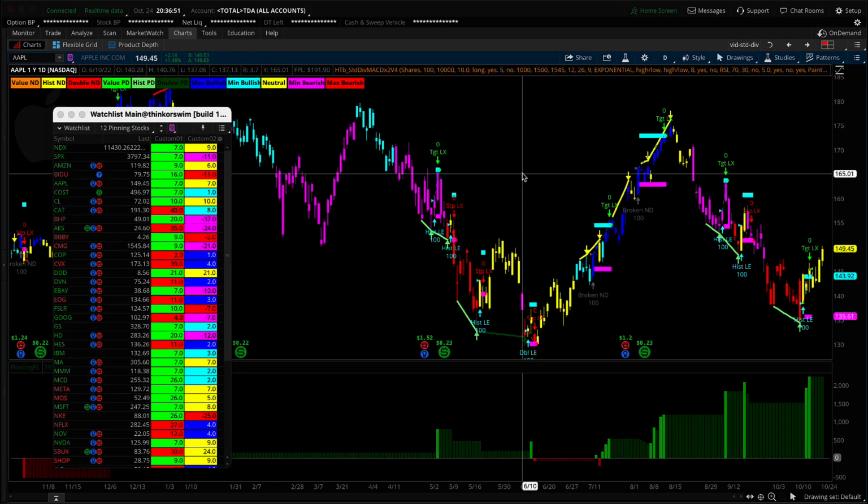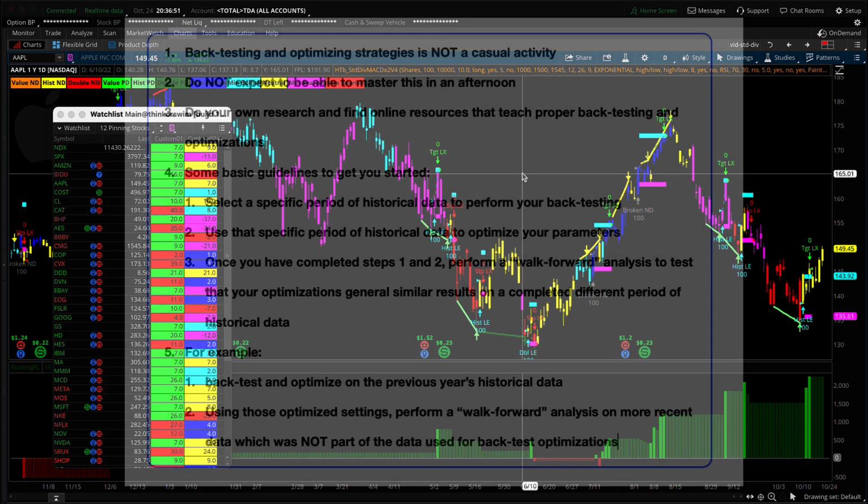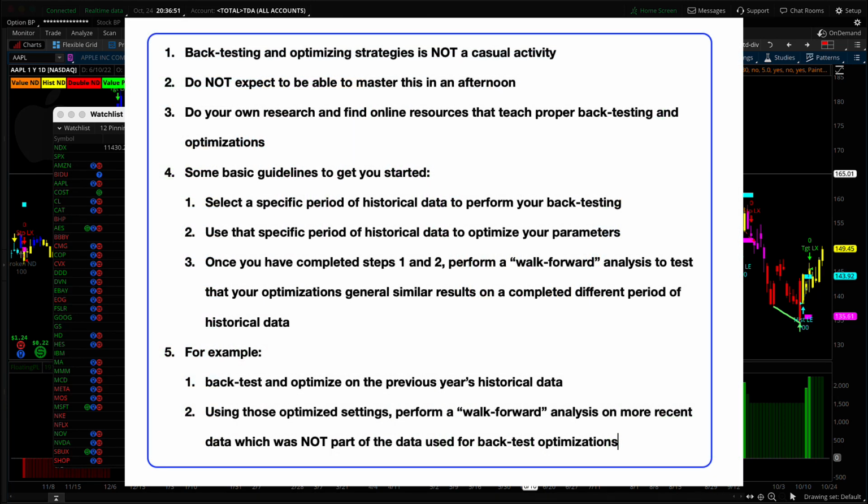I know we have to cover those disclaimers and give you those warnings. And at the same time, we're making available these tools and showing you how to use these tools to identify edges in the market and setups that you might want to trade in the future. So please be very disciplined in your approach to backtesting. You want to make sure you do it carefully. You want to make sure you do it thoroughly.